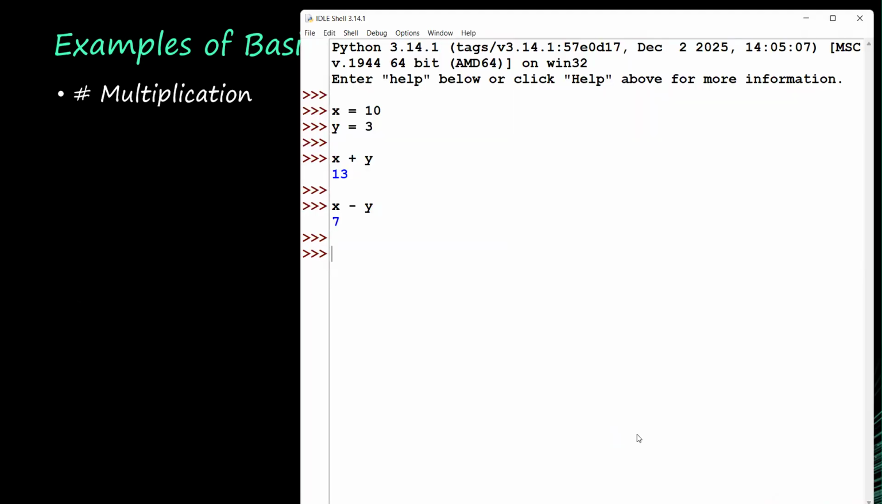If you do multiplication, if you say x multiplied by y, you use the asterisk, and it will give you 30. If I say x divided by y, now this is the float division, the normal division. It is going to give us the result as a floating number. It will have decimal places. You can see it.